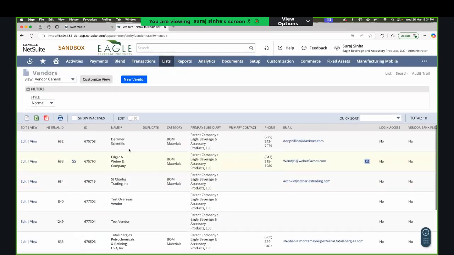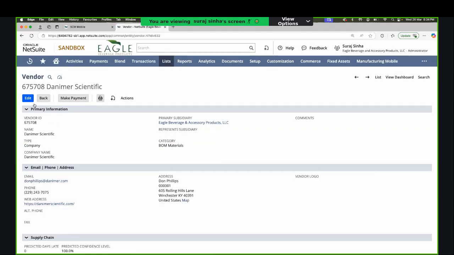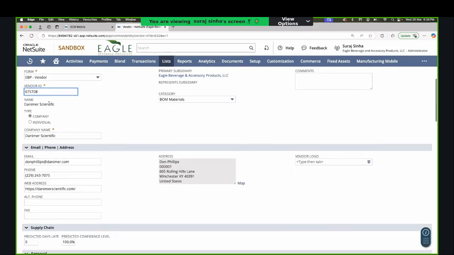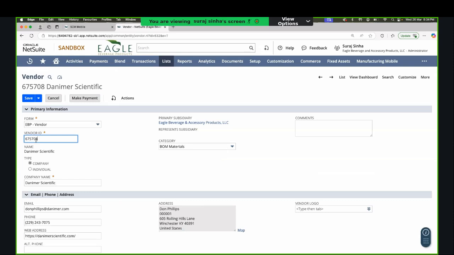We already have 5 or 6 vendors as sample data that we imported earlier. Let me open one of these. Okay, so the vendor ID is generated. Of course, this is the one that you have provided, but if you create a new one, then the vendor ID will be automatically generated based on the auto numbering.